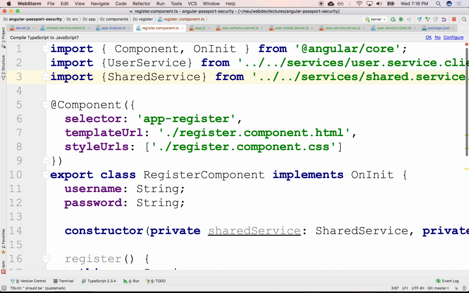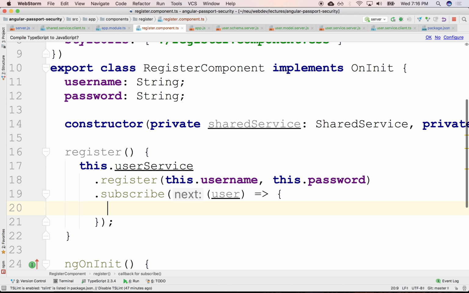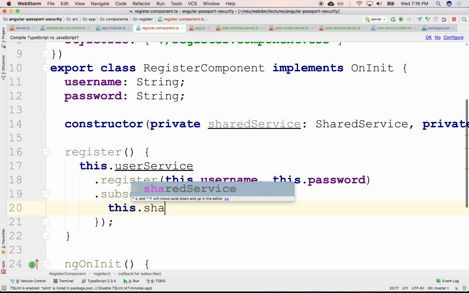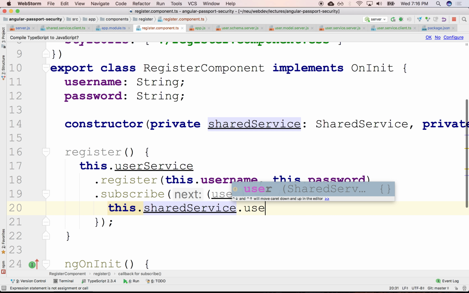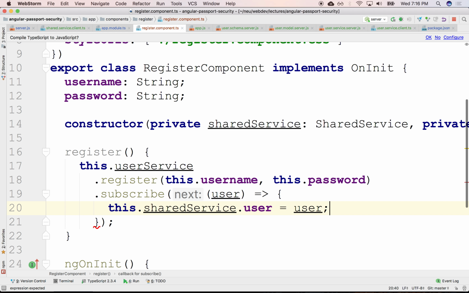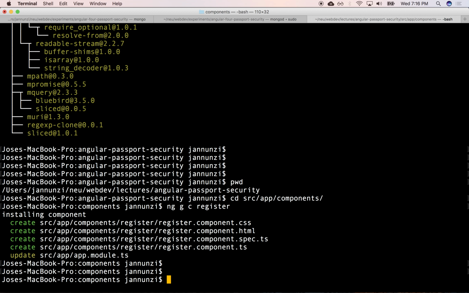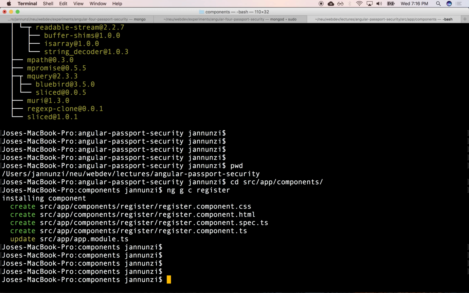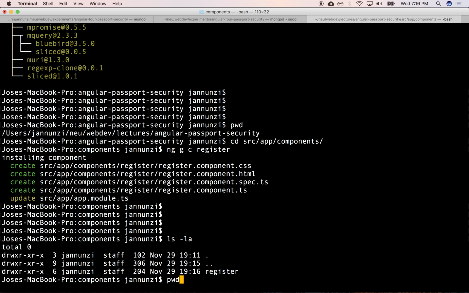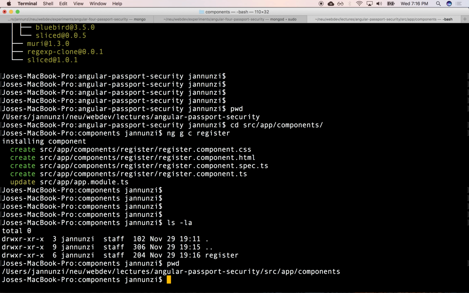And those quotes are annoying. So now that we have it, we can say this.sharedService.user is that user we just came back with from the server. And we're finally able to perhaps navigate to the profile page since we are currently logged in, but we don't have a profile page. So let's create one real quick. Let's create another component. We are under register, so let's create a profile component. So ng generate a profile component.